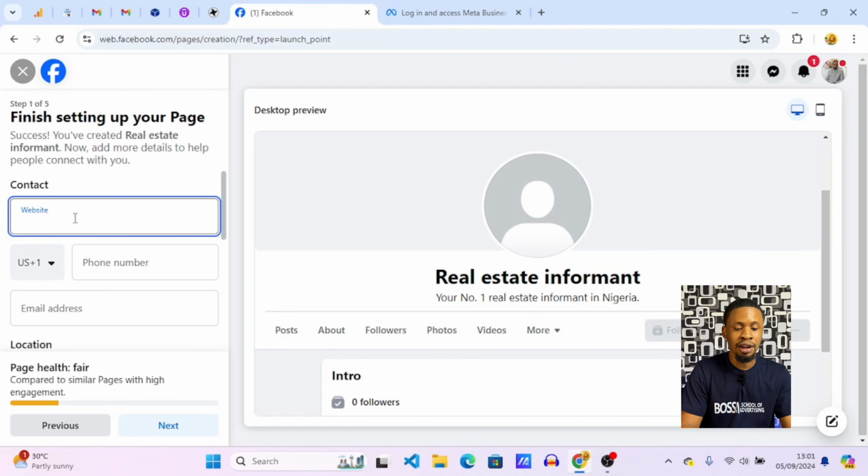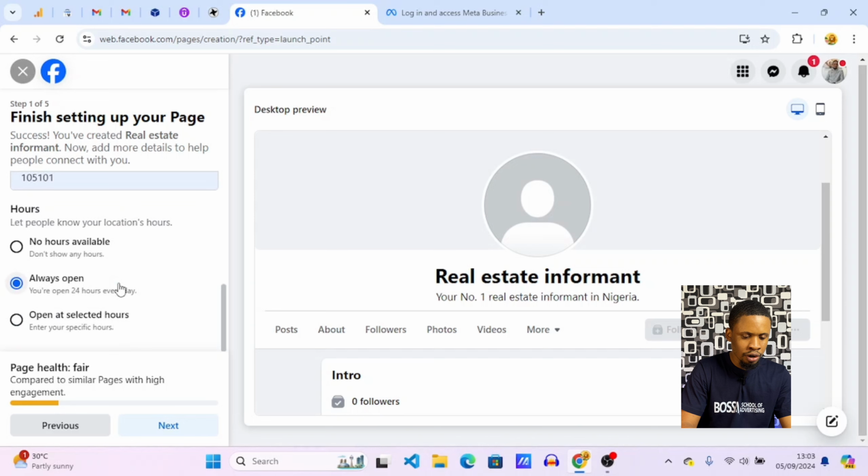So in this case, I don't have a website, so I'll just keep it. Underneath here, you will see something that Facebook is signifying. They said page health is fair compared to similar pages with high engagement. So it's important that you take your time to fill these details. The information in your bio, your page name, your page category is very important. Take your time and think it through, and also pay attention to the key points that I made mention of while going through that particular step, because it affects your entire page health.